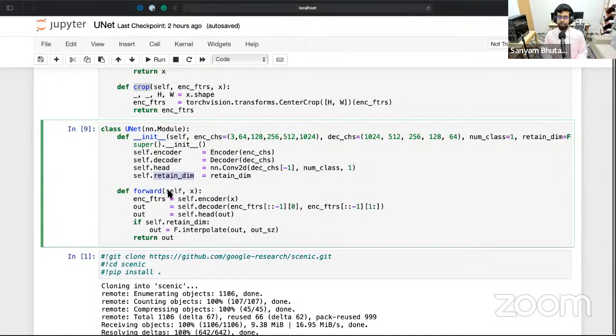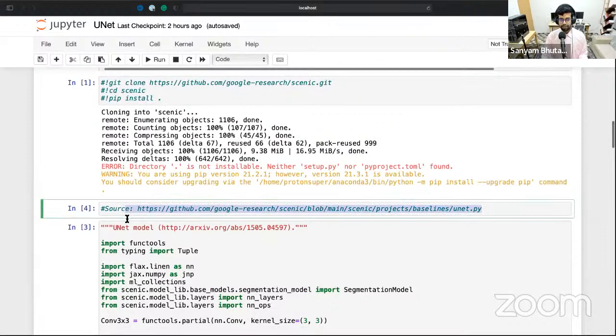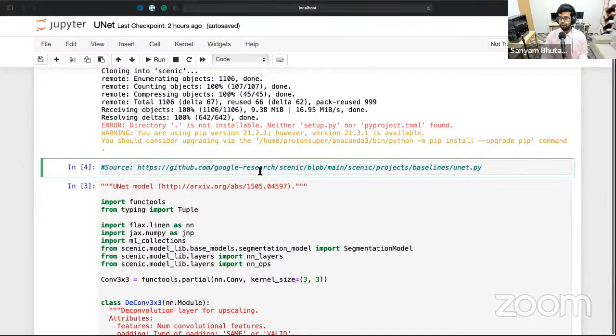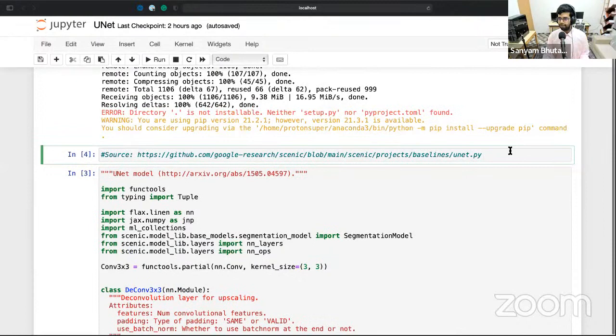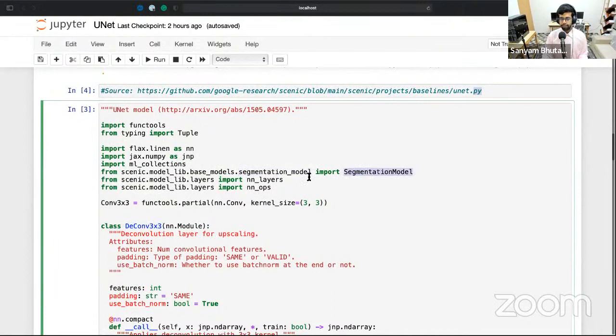Now to mind boggle and confuse ourselves, we'll use the Scenic API, which comes from Google Research as well. And I've shamelessly again stolen the UNet implementation in there. If you're new to JAX, again, Scenic makes it easy to work with computer vision models in JAX. So that's why I've stolen this code from their example baseline on this link. Inside of Scenic, you have segmentation models from where you can import a segmentation model. You can import neural network layers and the operations.